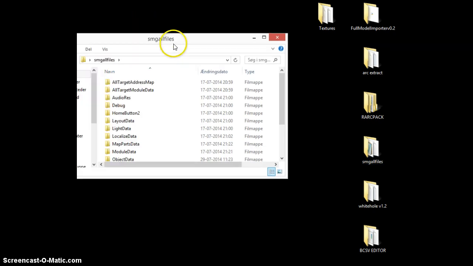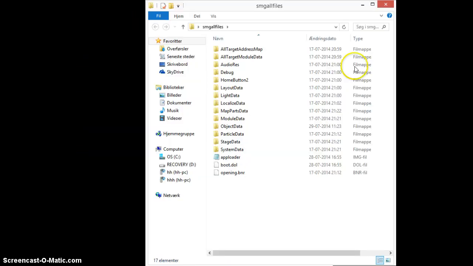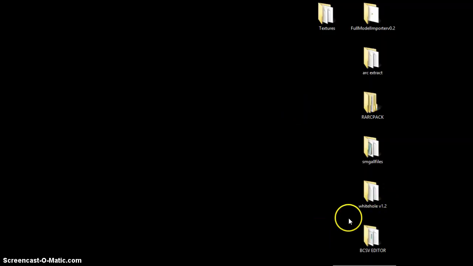As you can see, I extracted all the disk files onto this folder, and I've called the folder SMG old files. This is all the files that the disk contains, you could say. Now, what you want to do is to download Whitehole. The link for the program will be in the description, so you don't have to worry about that.